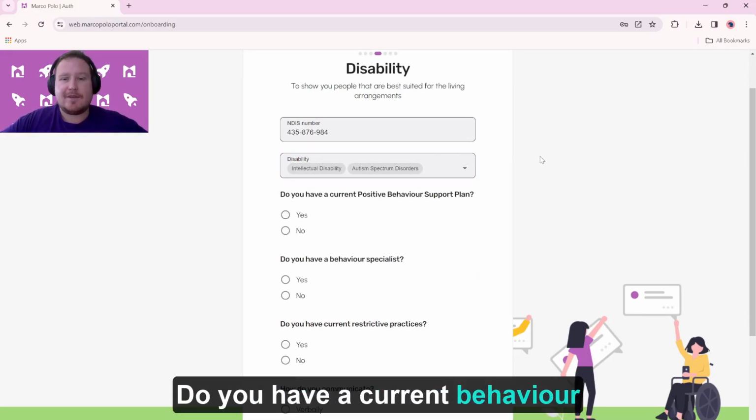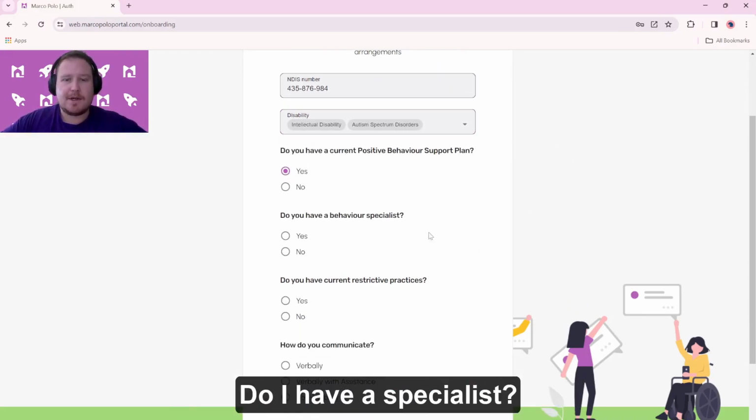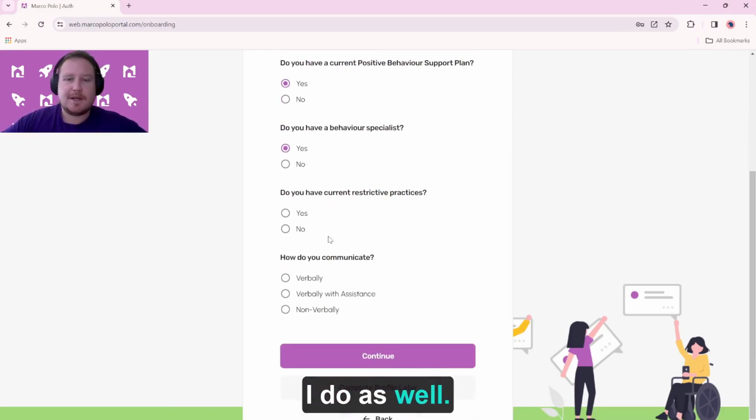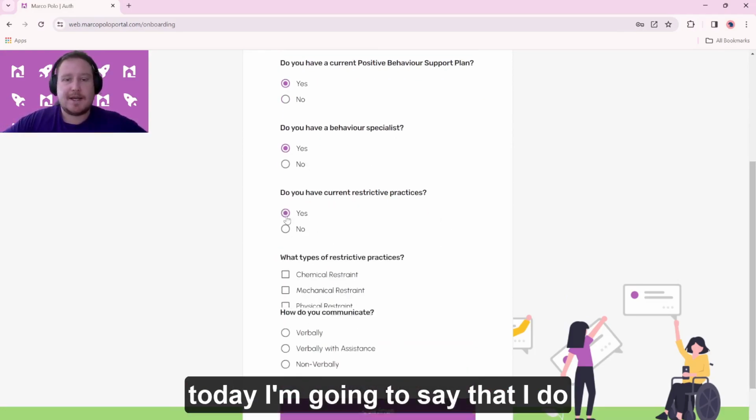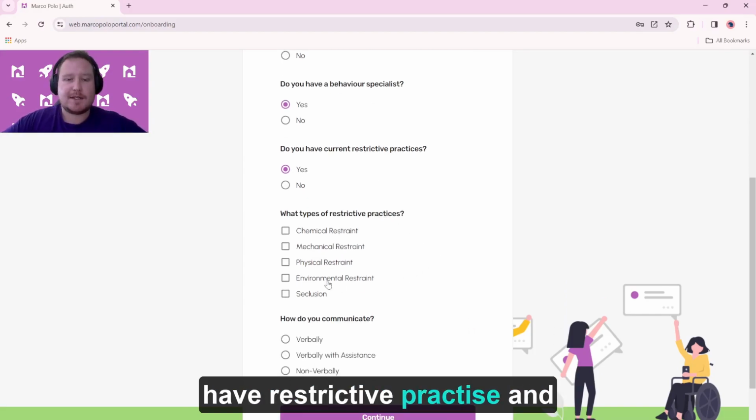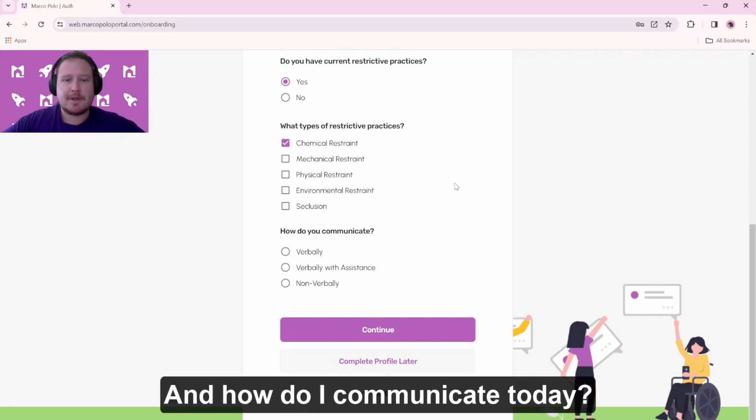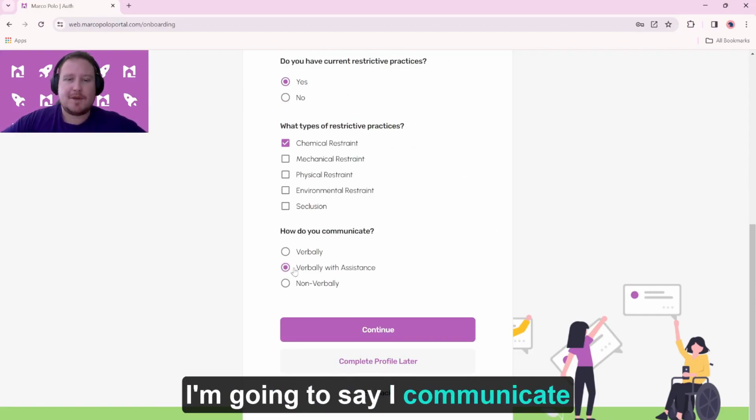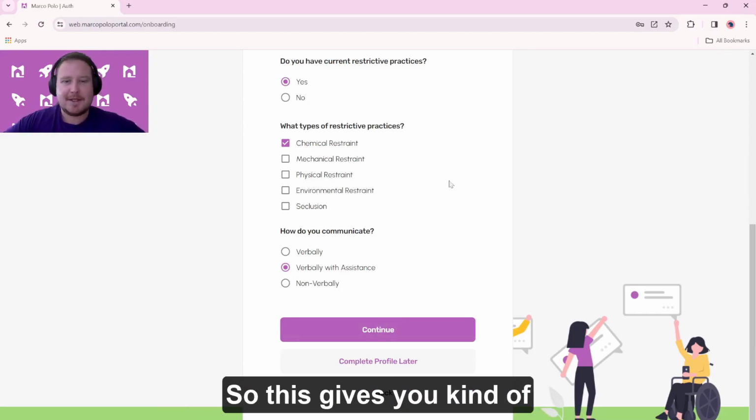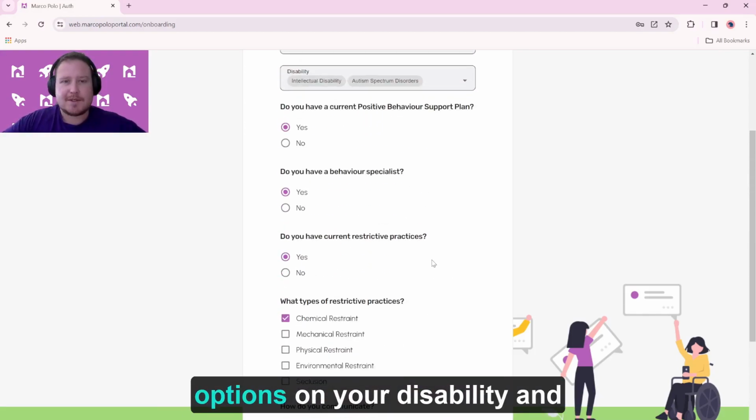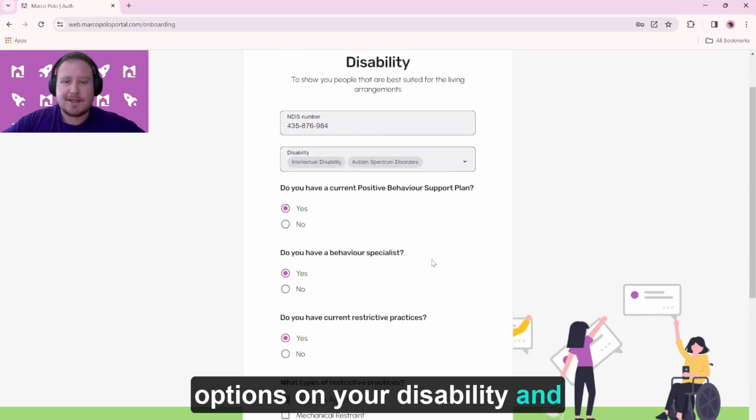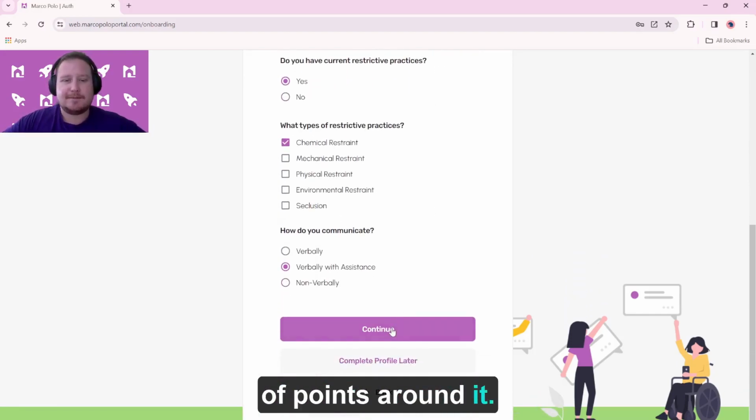Do you have a current behaviour support plan? I do. Do I have a specialist? I do as well. And do I have restricted practices? Today, I'm going to say that I do have restricted practice and I have a chemical restraint. And how do I communicate? Today, I'm going to say I communicate verbally with assistance. So this gives you kind of the options on your disability and just some kind of key points around it.